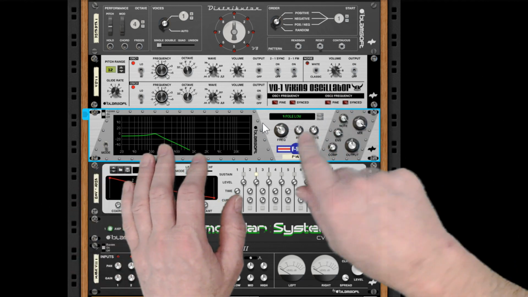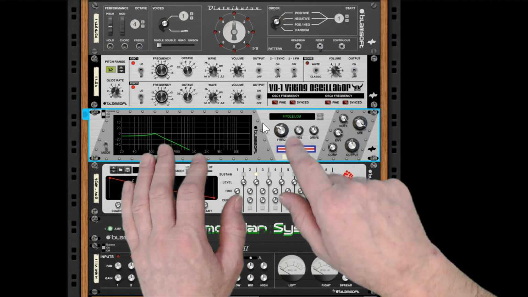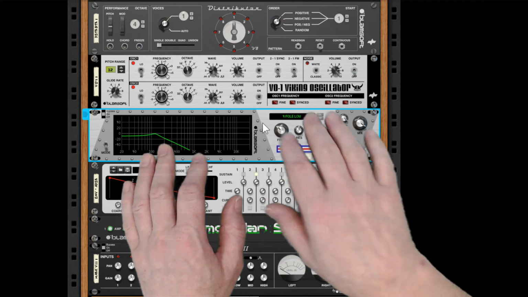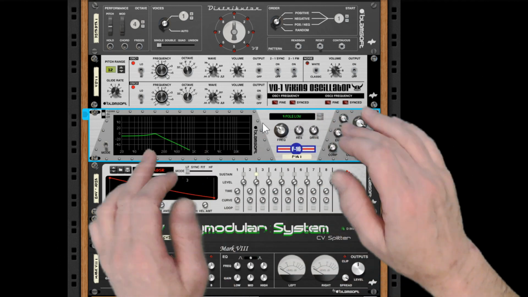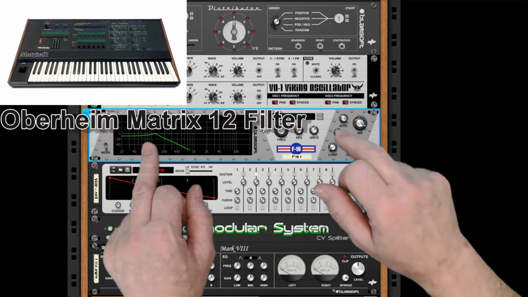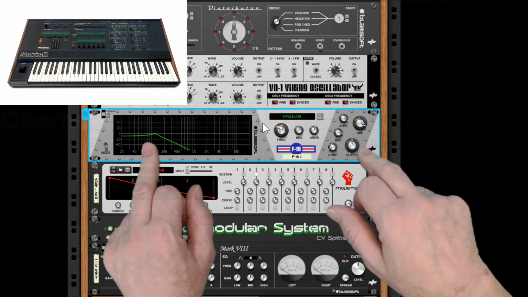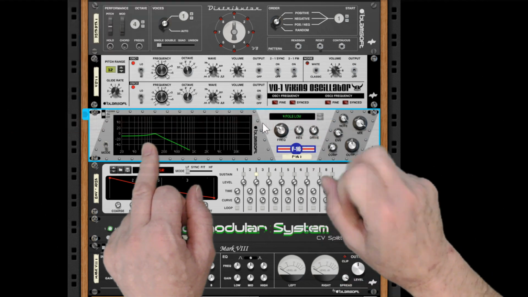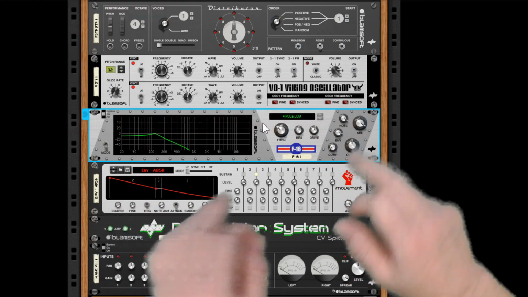It self-resonates really easily, so when you pump this up and start driving it, you can get some really nice sounds out of it. And actually, this is an emulation of the Oberheim Matrix 12. It is an excellent filter, and that keyboard was made back in the 80s. That was an 80s keyboard, yeah.